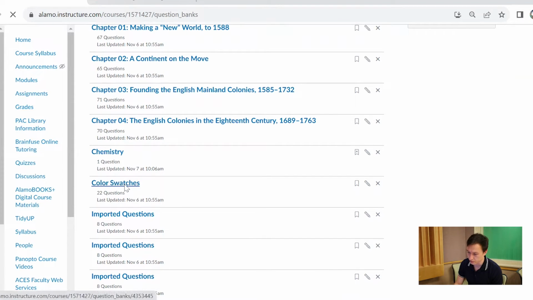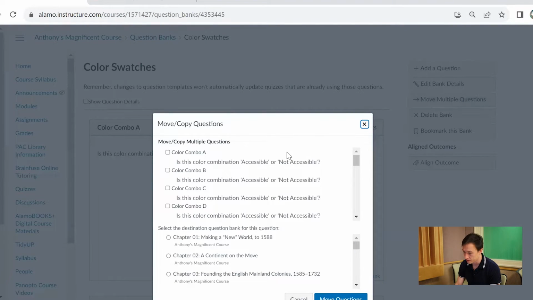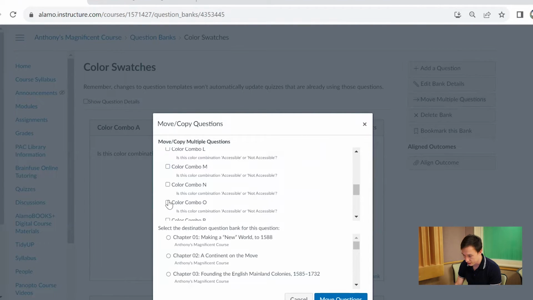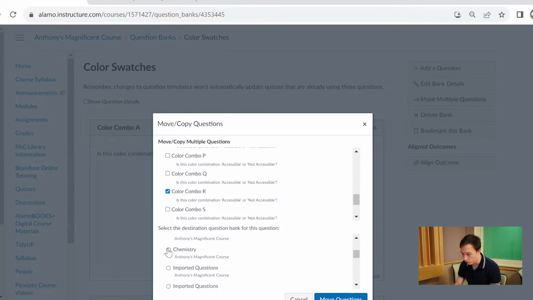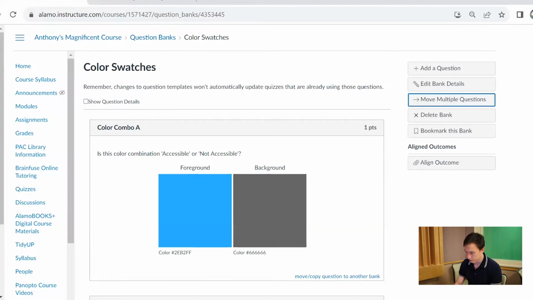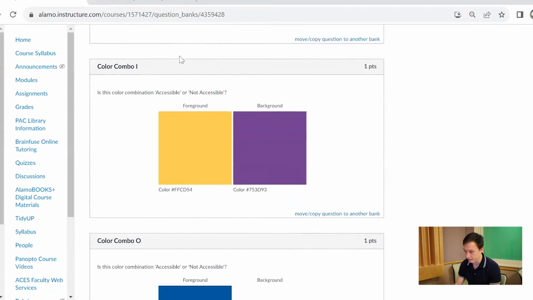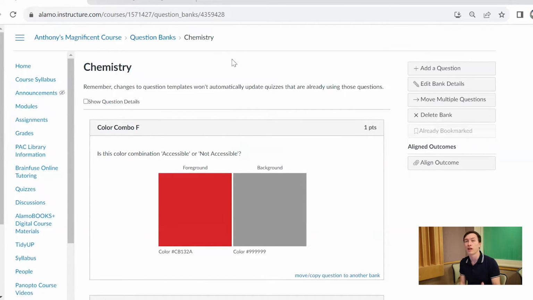What we're able to do is go into the bank that we want to add these to and move multiple questions. Meaning that if we want to take that question, this question, and this question, we're still able to move all of these questions into the chemistry one. So now all of those should have been moved right on over. And now when we go to the chemistry one, instead of having that one question about the color of the sky, you now have all of these questions that were pulled from that other question bank. Now that only works if you have the quizzes already built into this course.